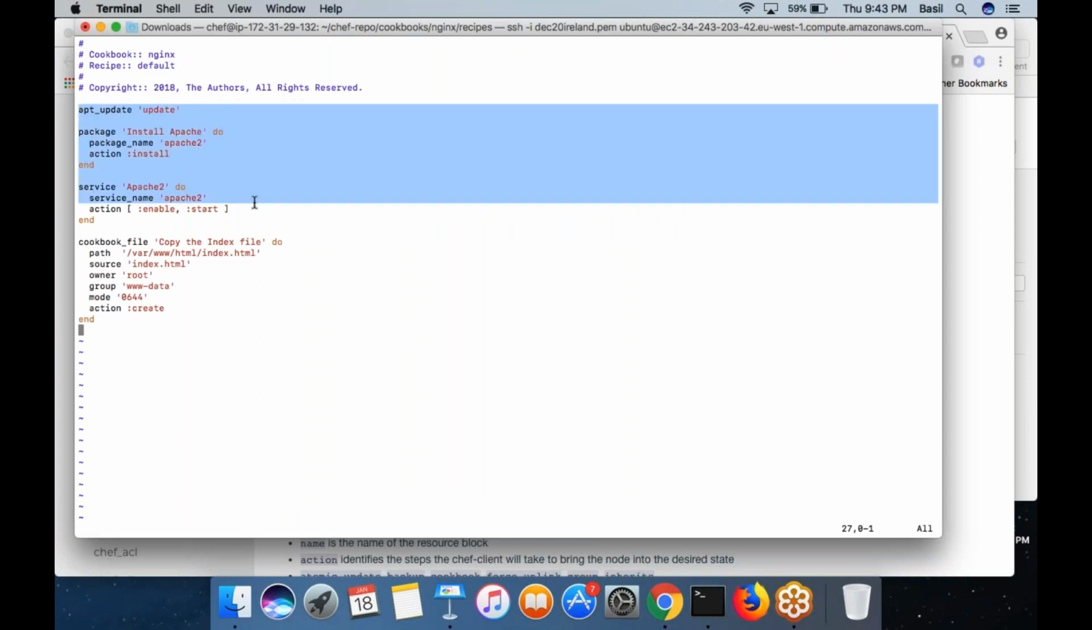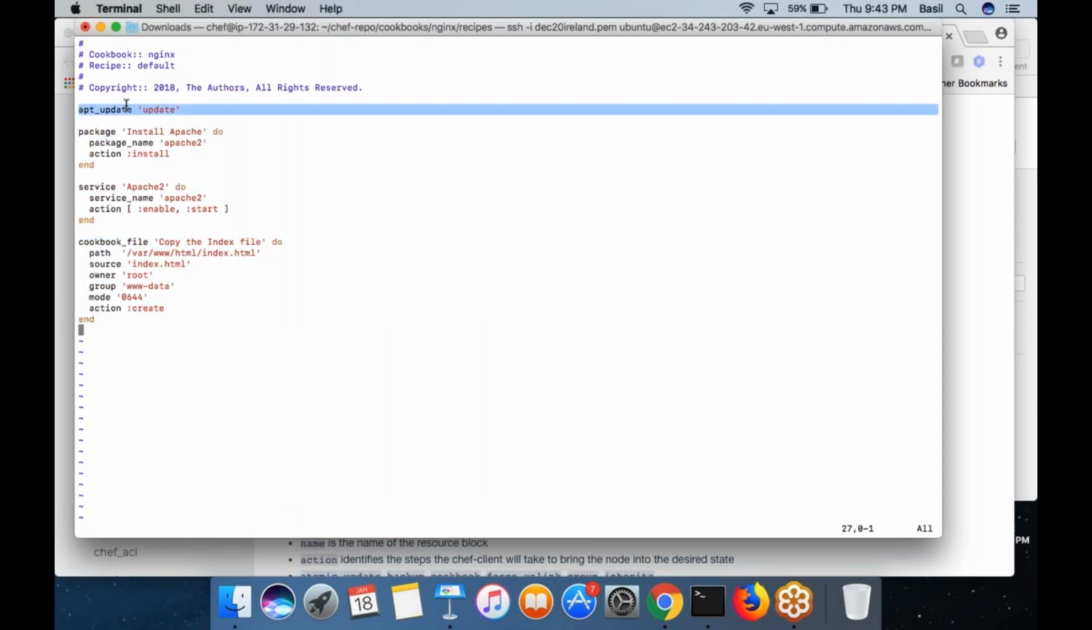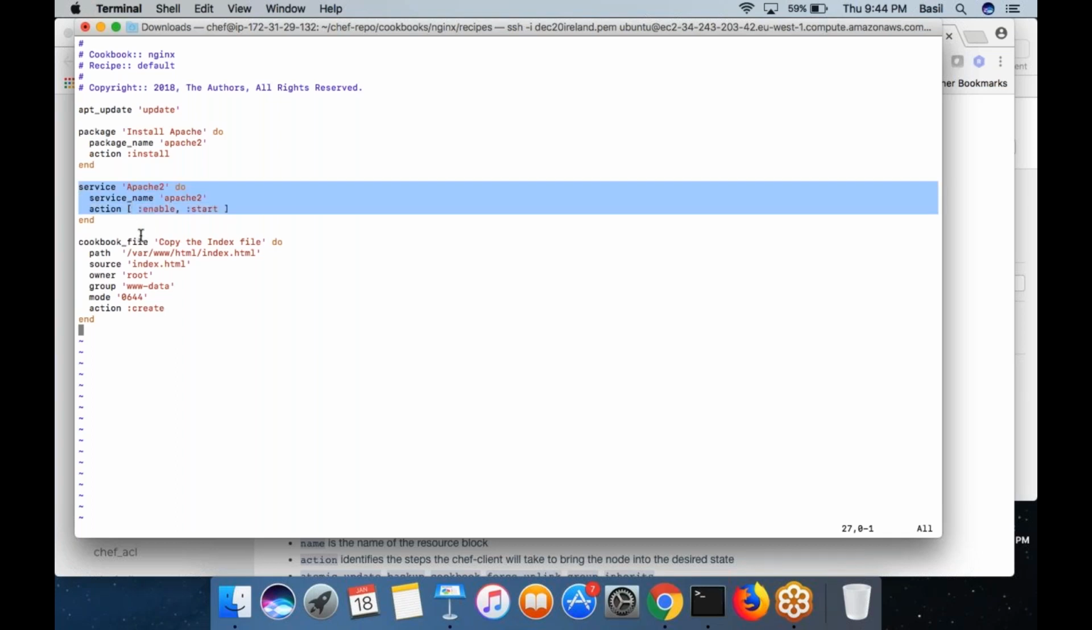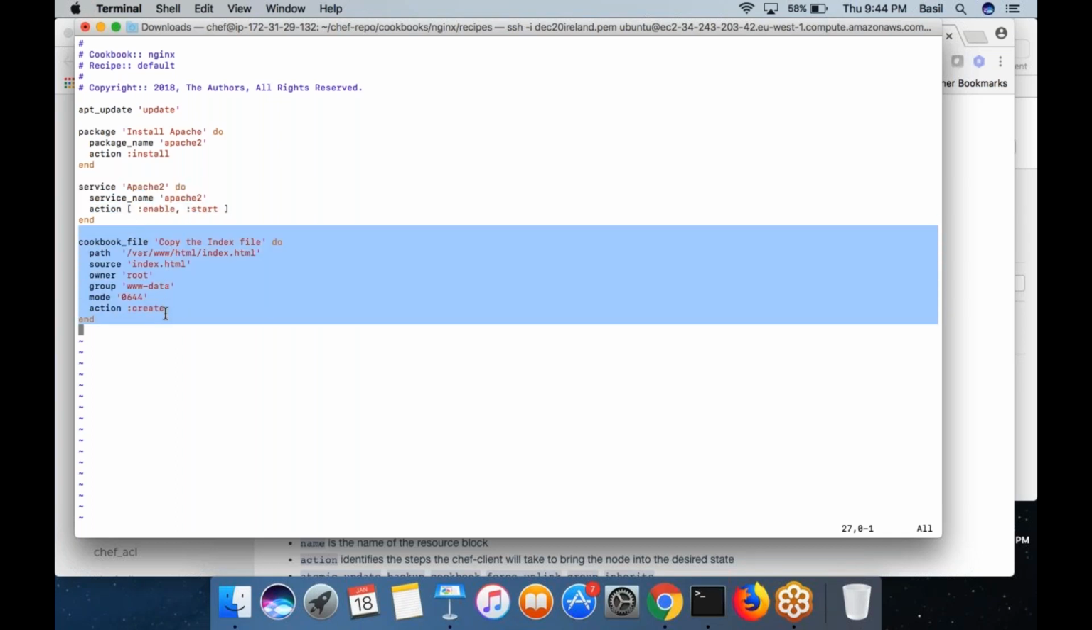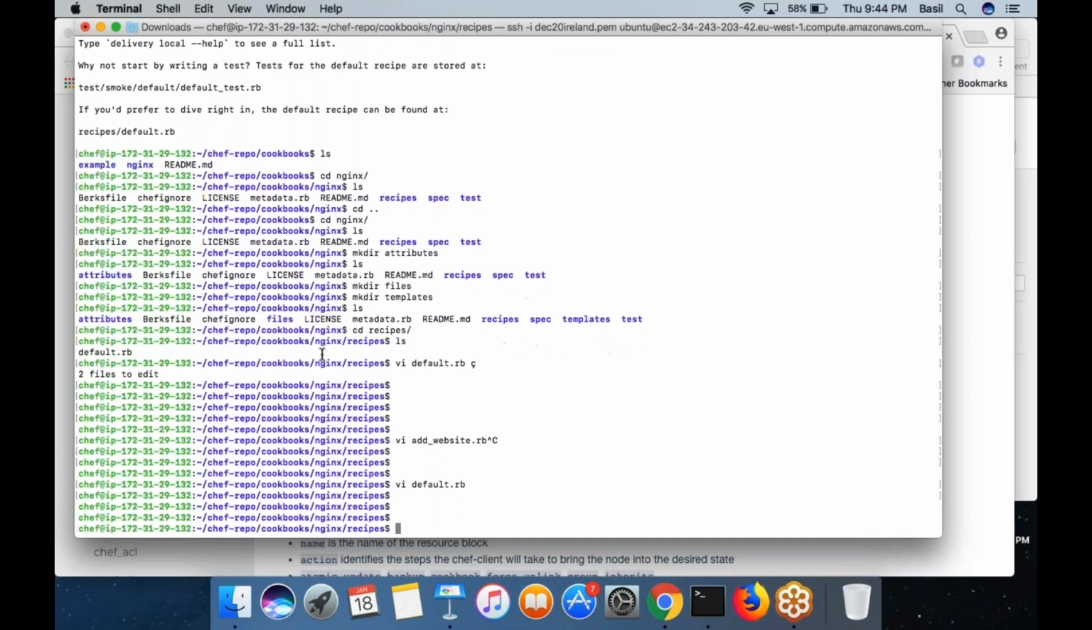So there are 4 resources which I am putting here. The first resource will run the apt-get update command on the client node. The second resource would run the package; basically, it will install Apache. This will start Apache and enable Apache. This will copy the index file into Apache. So save this one. I created my recipe. Perfect. My recipe is ready.